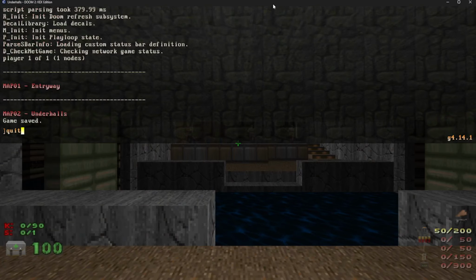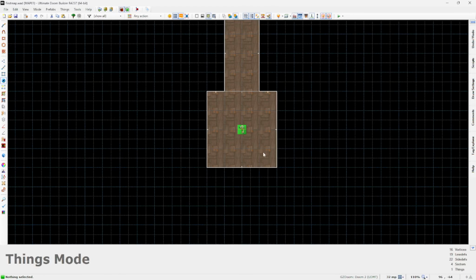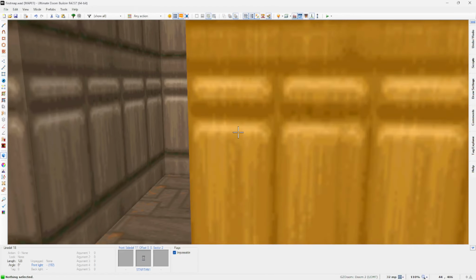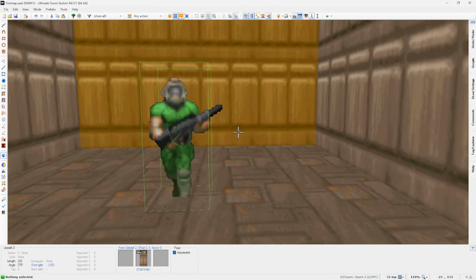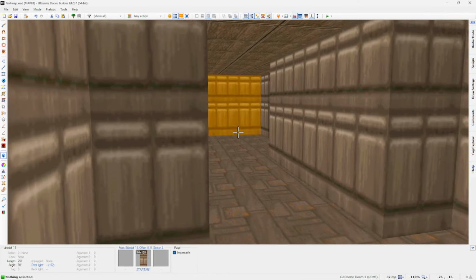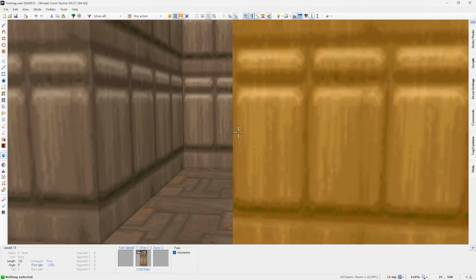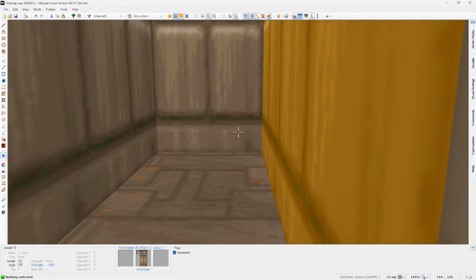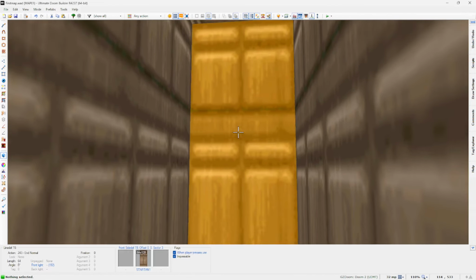So going to quit out of Doom, back out into here, and that's all well and good, but let's add some extra bits and pieces here. I'd like to make some doors to separate these rooms, and I'd like to make this switch look a little bit nicer, so let's do that. We'll start with this switch.